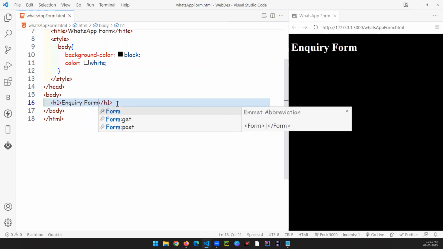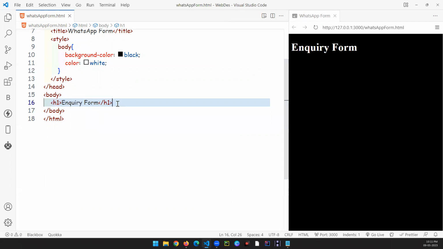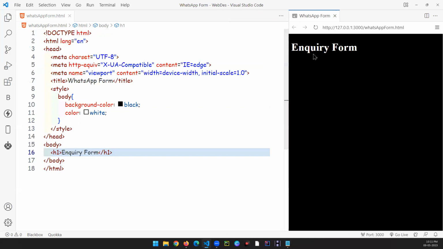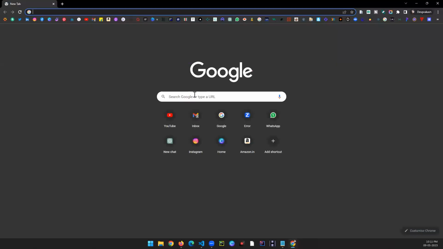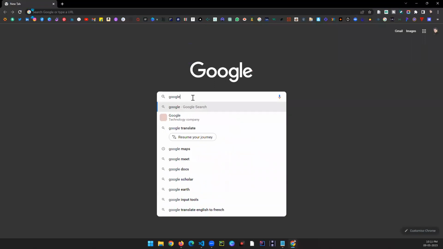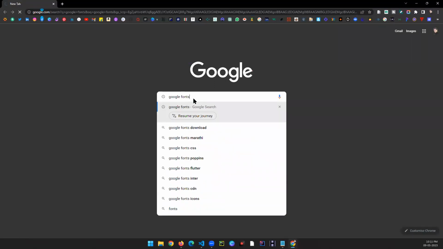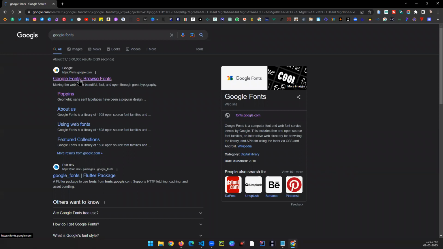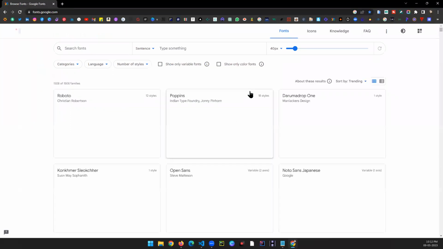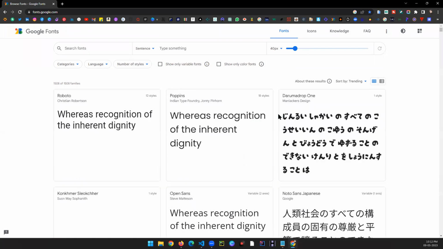form. Okay, so one more thing I would like to show over here, like the font family what we are getting over here, I'm not liking it. So I want to have some other font family from Google. So I'll be starting the Google Fonts website, and over here I'll be going to this particular link, and from here I'll be trying to get one font for my form.